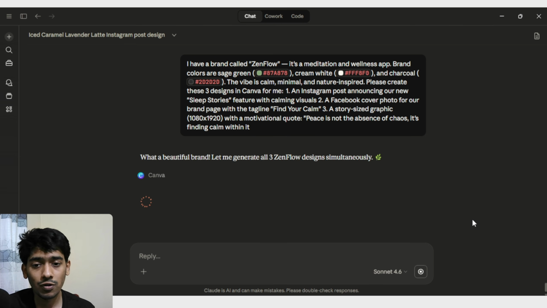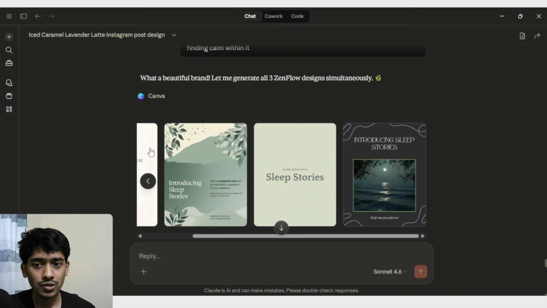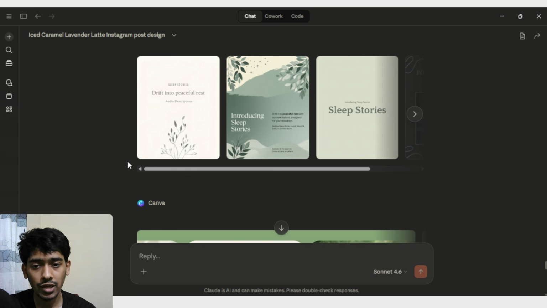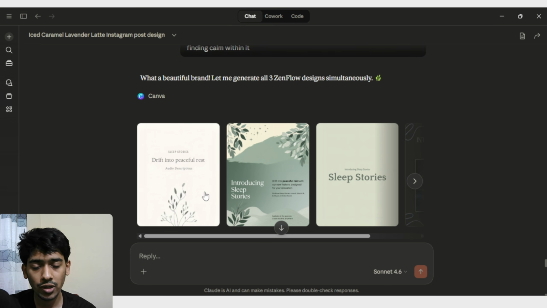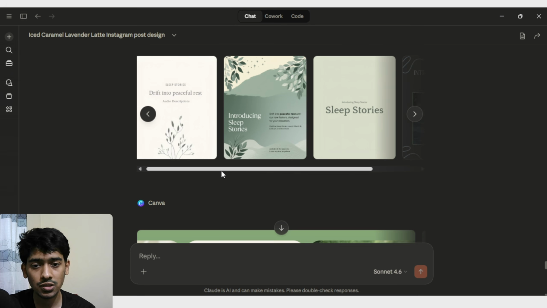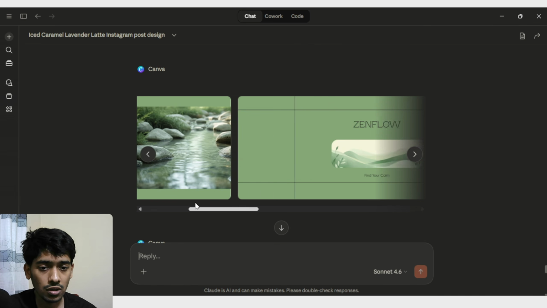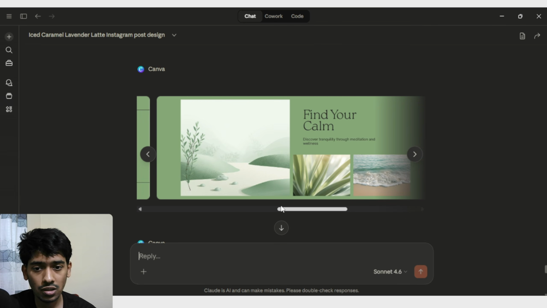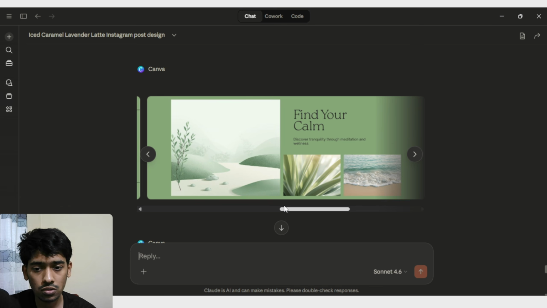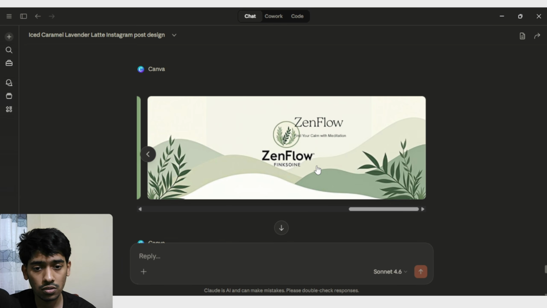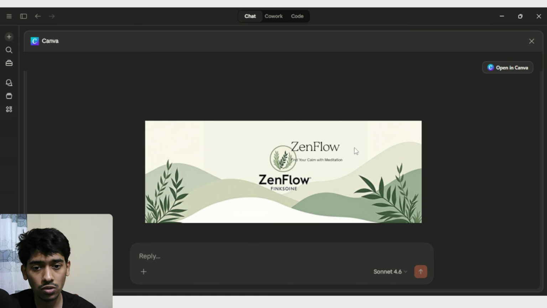It's saying what a beautiful brand. Let me generate 3 Janflo designs simultaneously. So right now as you can see, it has done its work, and this is the first design where I requested an Instagram post, and based on the description, it gave me these variations, and whichever one I like, I'll go with that. Very cool. And there's a second design. Here you can see the designs, and I really like the fourth one. I guess the third one and the fourth one, yeah. I think that one is really cool and very professional looking.